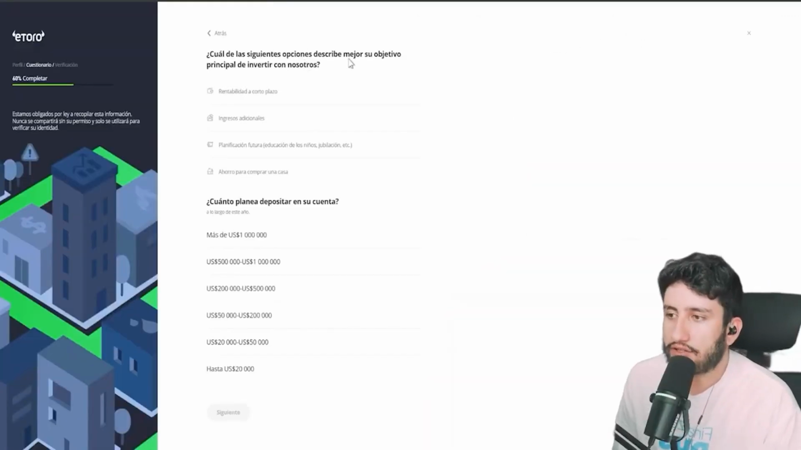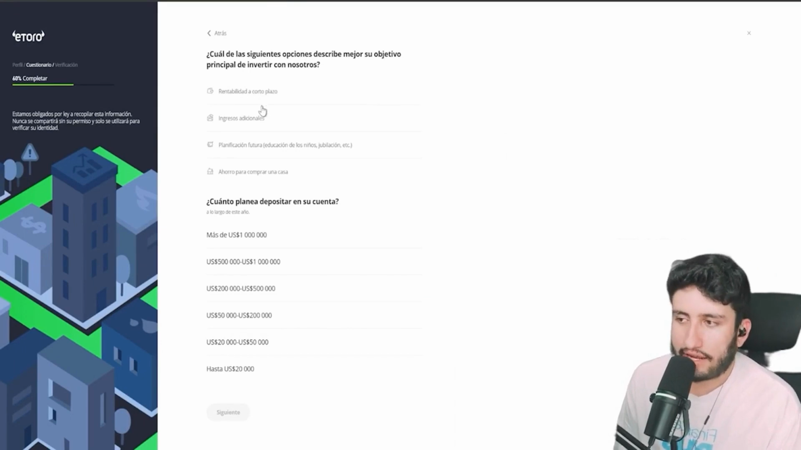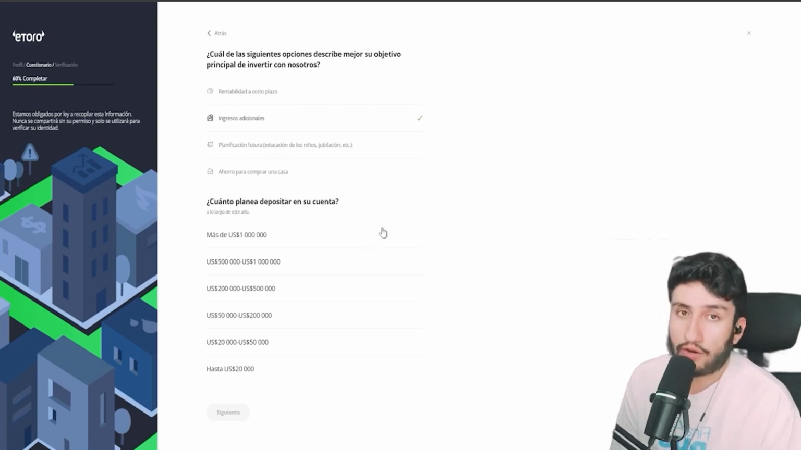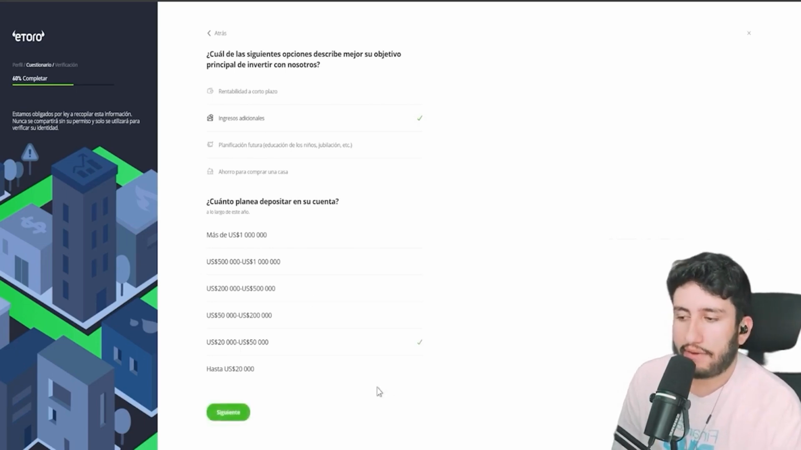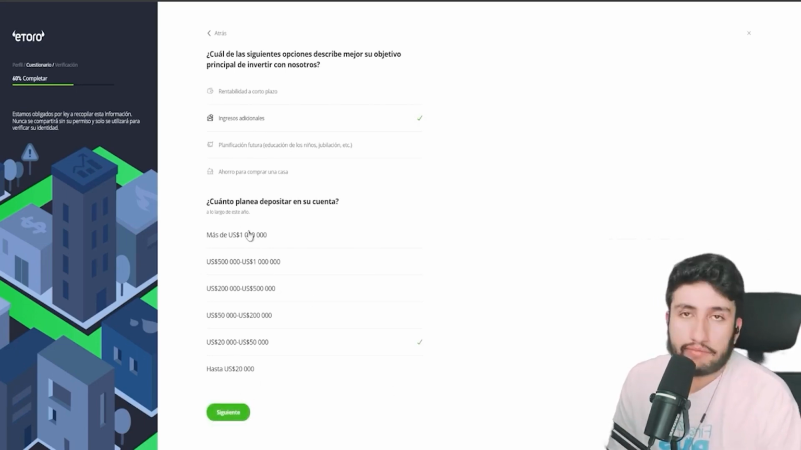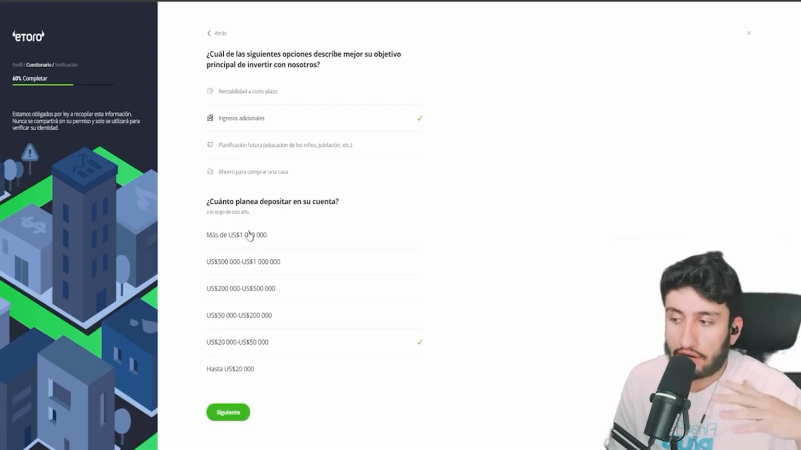It says, which of the following options? How would you best describe your main goal for investing with us? If we want short-term returns, additional income, future planning, or saving to buy a house. Let's go with additional income. In our case, remember, in your case, you can put something else. Next, how much do we plan to deposit in our account? Let's say between $20,000 and $50,000. And it says throughout this year. Remember, it's not like we're thinking 10 years from now, specifically this year.